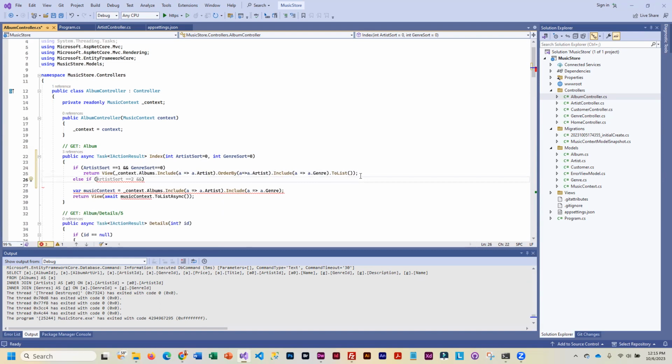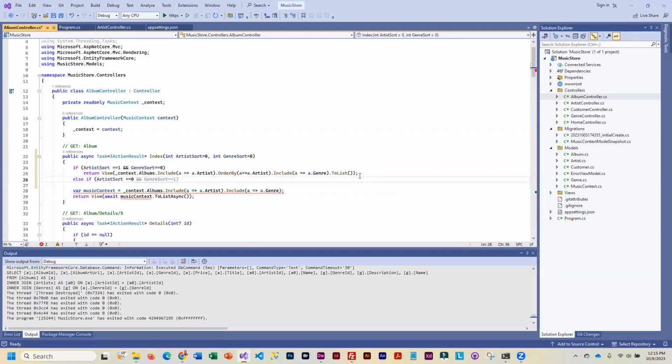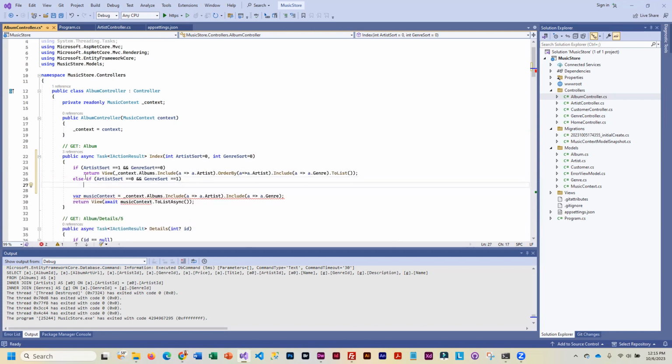All right, so what we want on this one, so the last one we sorted in ascending order by artist, and we did not sort genre. So this check is going to be, we are not sorting the artist, and we are sorting the genre. Okay, so I'm just going to copy this return statement, and obviously we're going to have to modify the order by.